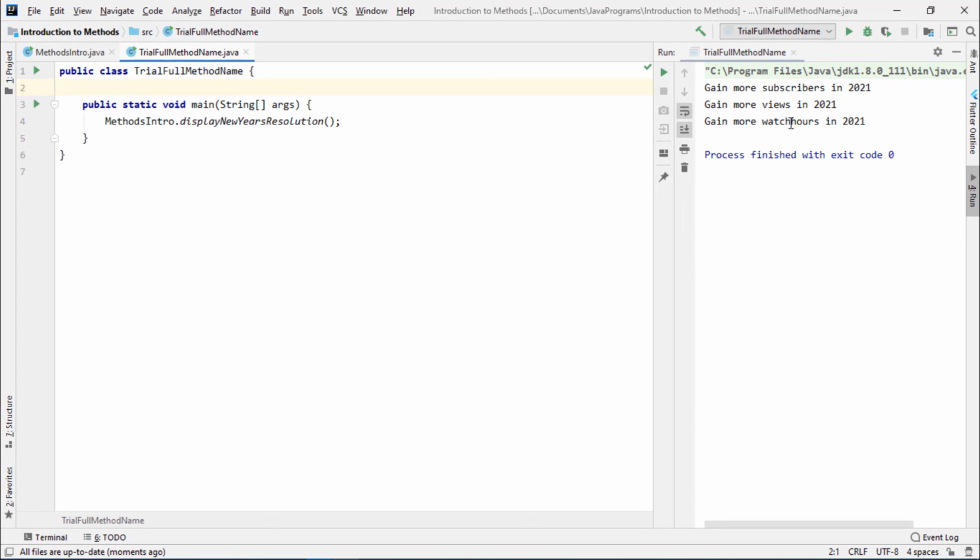So as we saw, methods are a great way to reduce lines of code, and they make reuse of code a delight.